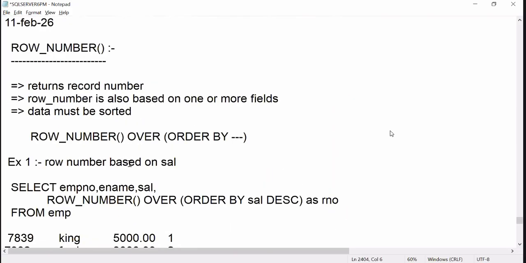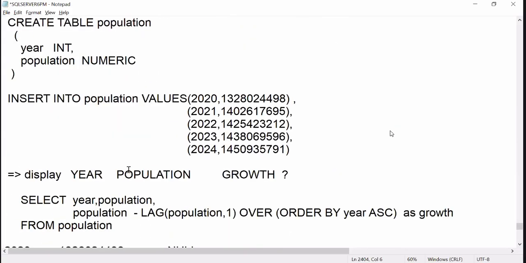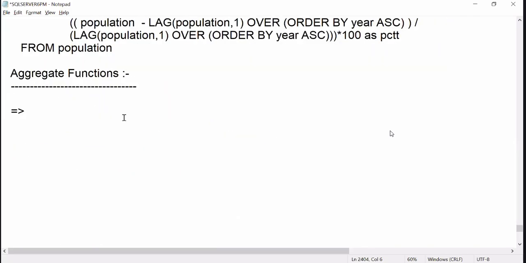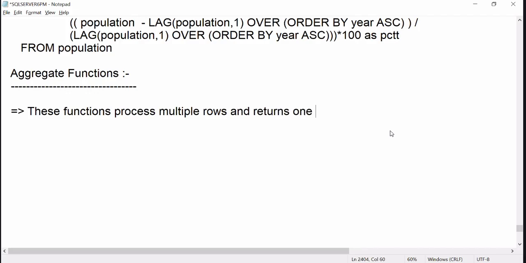So all the functions we covered till now are single-row functions. That means they process one row at a time and return one value. But aggregate functions process multiple rows and return one value. If you get one value from multiple values, that is called aggregate.